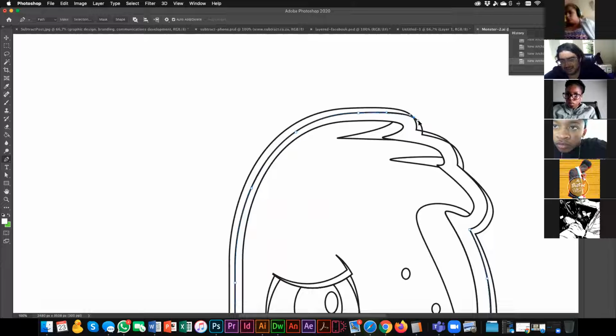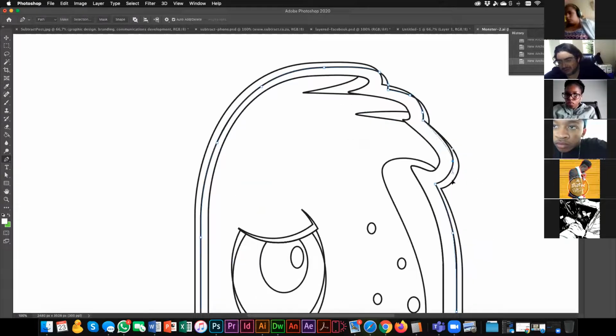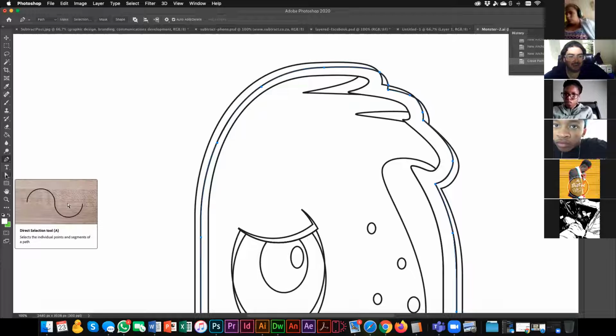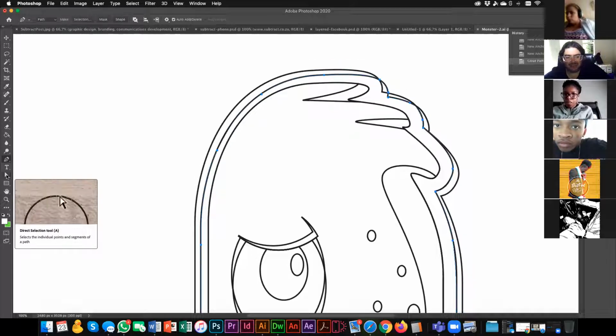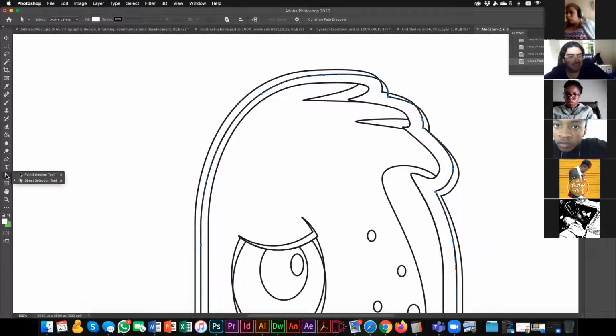There is something else that will help you, and I'll explain it to you right now after I finish this. I've drawn the first line. You have to make sure that you're going from beginning to end, in a full circle. If you go down to here, this is your direct selection tool, exactly the same as Illustrator. The black one is for everything, and the white one is for individual nodes.